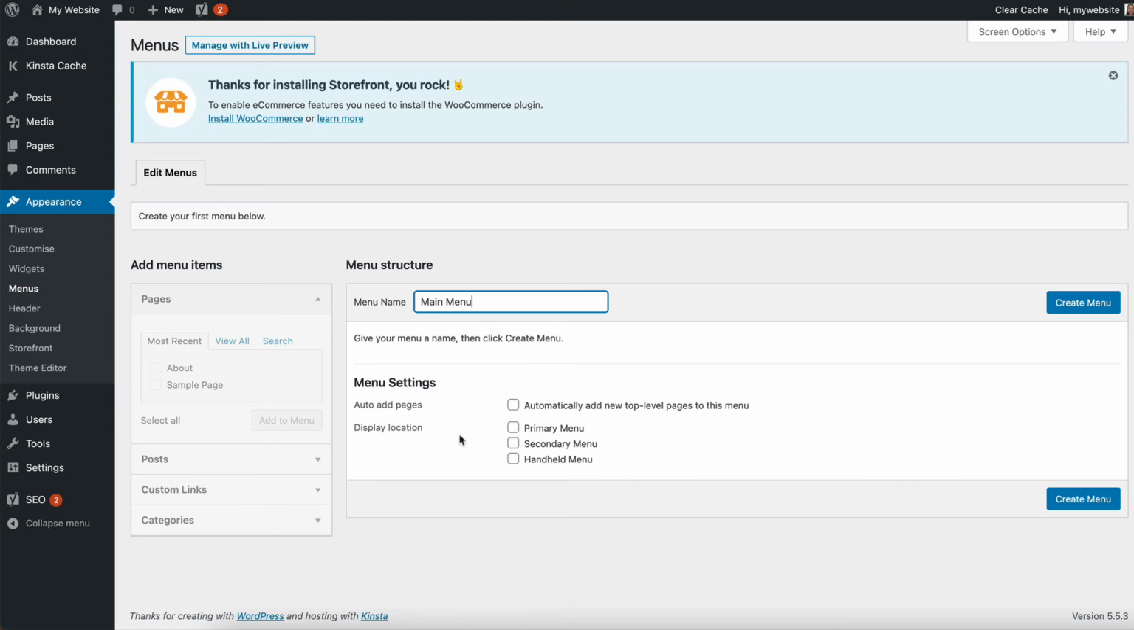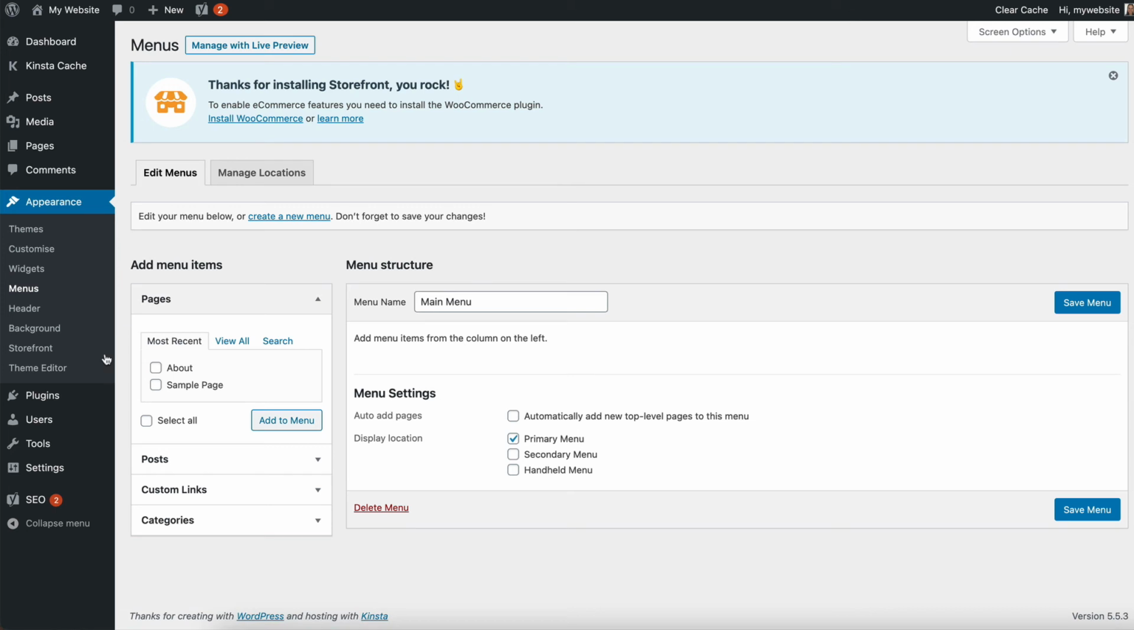And I'm going to select a display location. I want it to be the primary menu, because in the storefront theme, which I'm using on my website, there's also a secondary menu and a handheld menu, but I want to select it for primary. So I'm going to then create my menu. And now you'll see that this left-hand side has ungrayed. It was grayed out before, and now I've created the menu, I can start adding links to it.